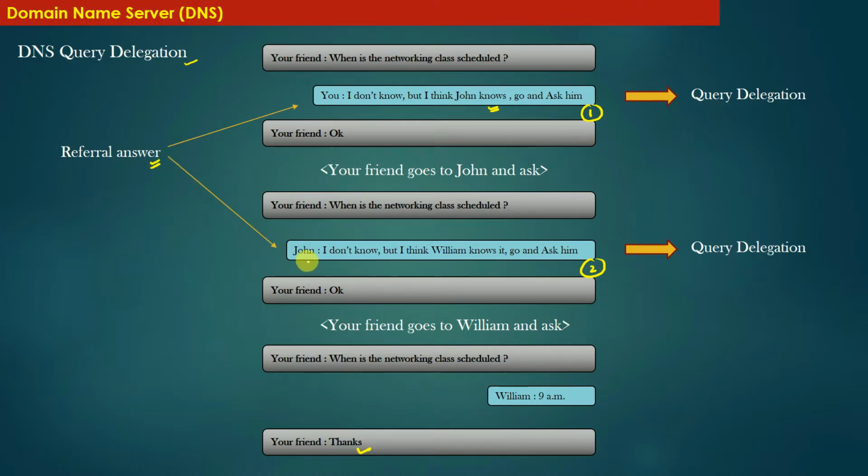Similarly, John also replied to your friend with a referral answer. Whereas when your friend asked the same question to William, William replied with a definite answer. So there are 2 types of answer, the referral answer and the definite answer. A definite answer actually answers your query, whereas a referral answer does not give the exact answer to your query, but it points to a resource which could help to find the answer.